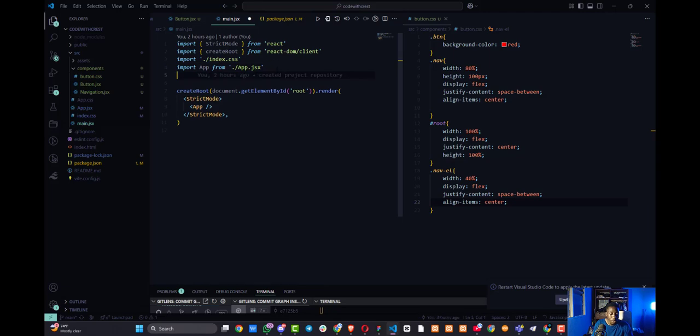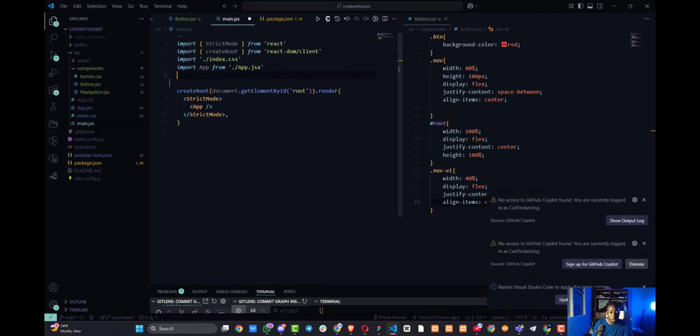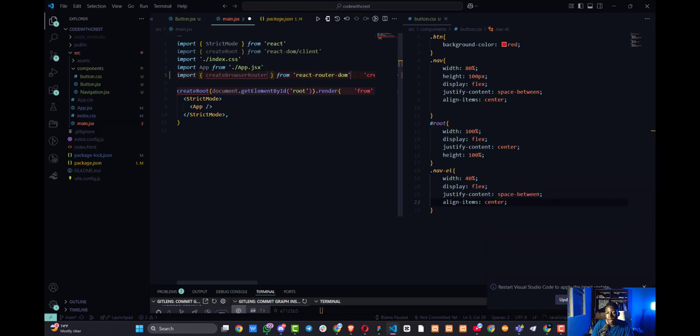The first thing we need to do here is import our createBrowserRouter, since we are going to be using mostly the browser router. So I import the createBrowserRouter from react-router-dom, and we have to use this particular browser router in our application. Now we just copy this and then we go down.